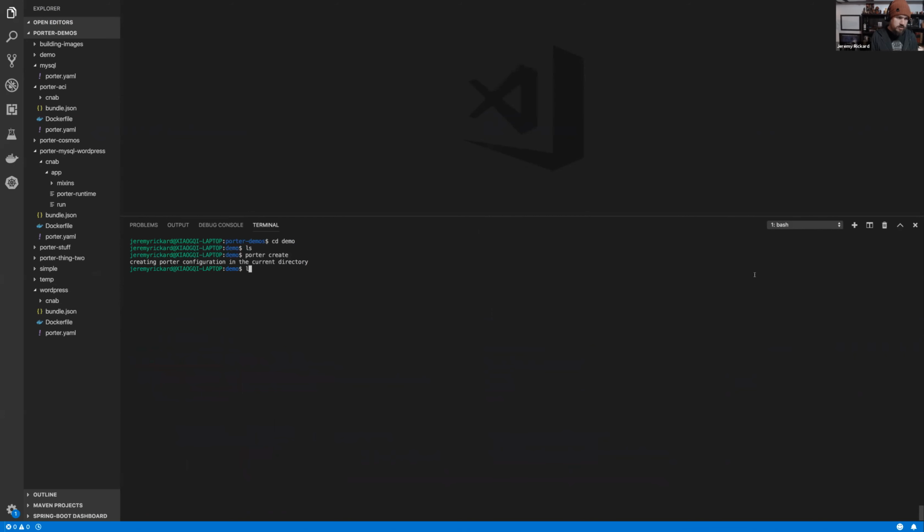And that entails a CNAB directory. Inside of that directory, there's just a basic run script, which is what will be the entry point for our invocation image, and then a porter.yaml, which is really the meat of how you build things with Porter. If we look at that really quickly, bring that over here so it's a little easier to read.